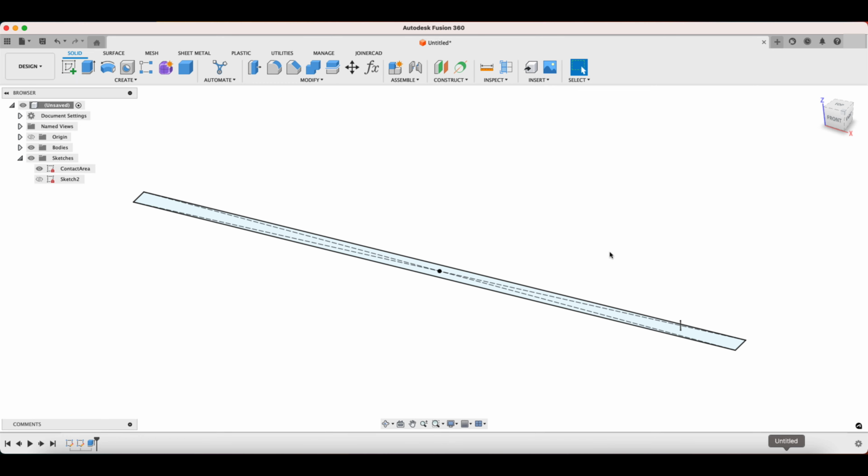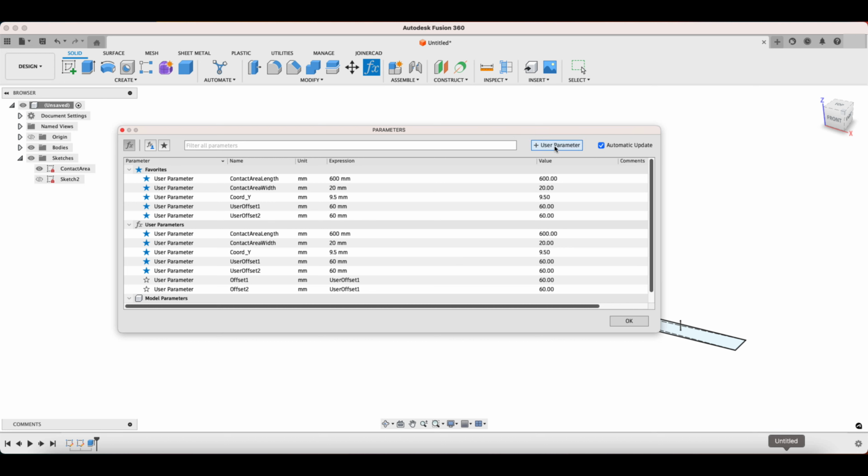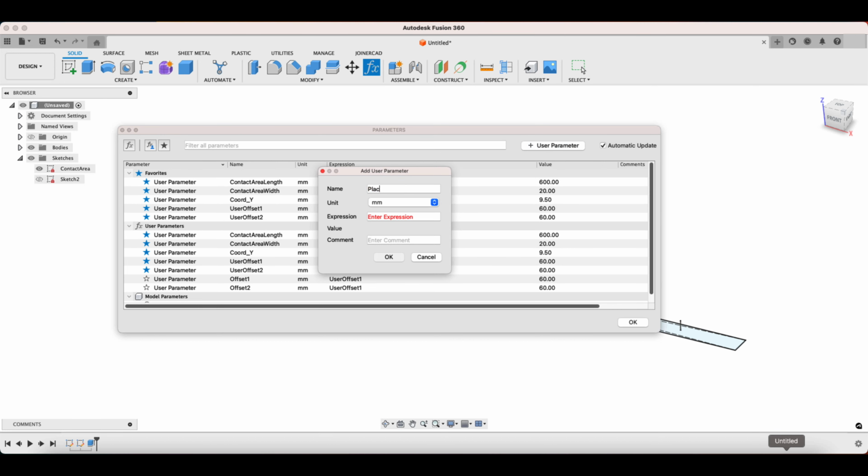I call up the parameters dialog and add some other values. That is, placing length, which can be expressed as a formula by subtracting the values of user offset 1 and user offset 2 from the total length of the contact area length.